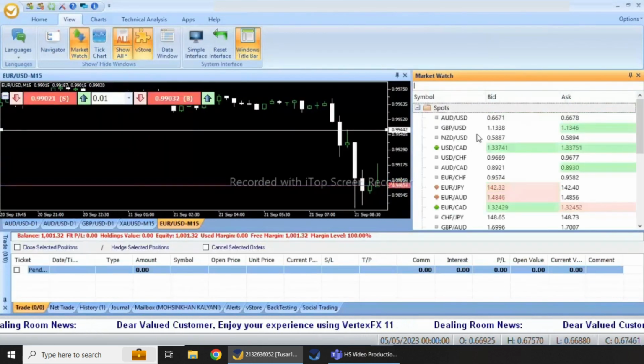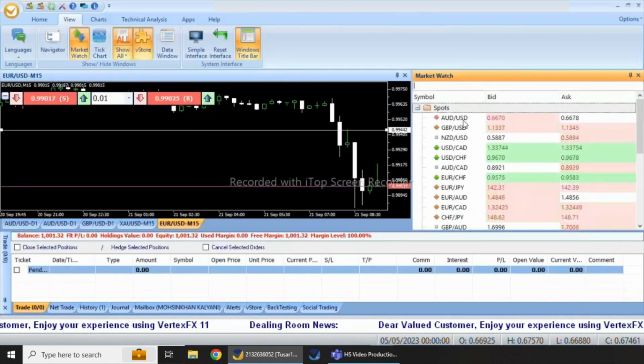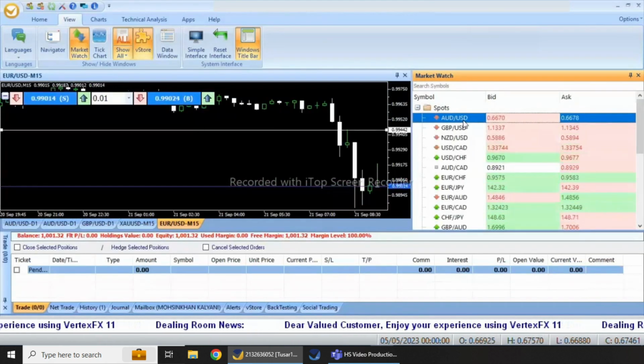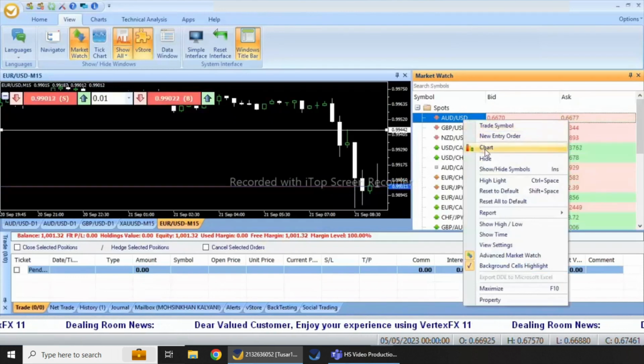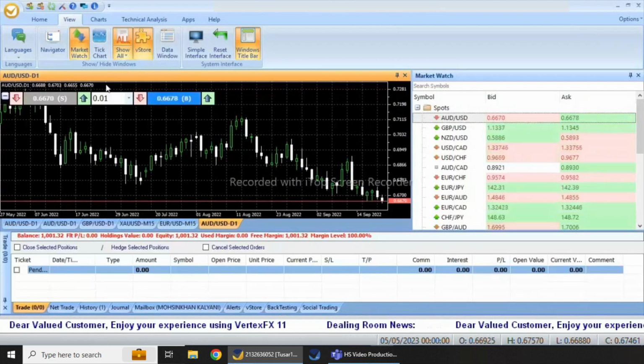For example, let's say we want to open the chart for Australian dollar to US dollar. Simply select the symbol, right-click, and choose the chart option. And there you go, the Australian dollar to US dollar chart is now open.